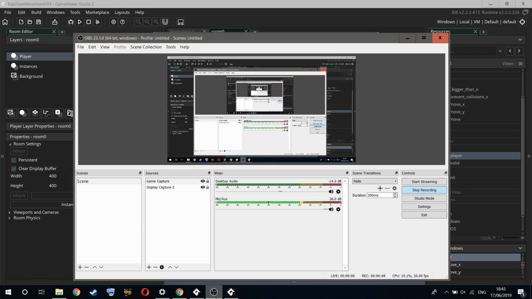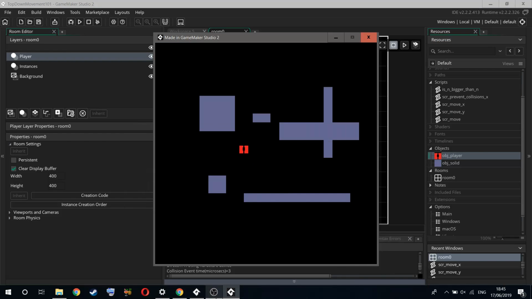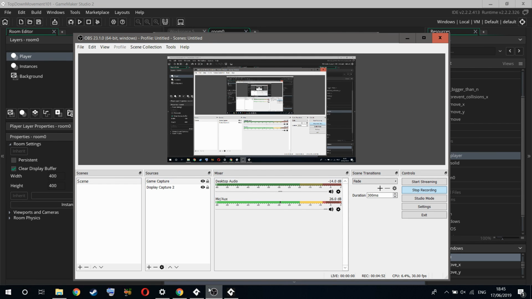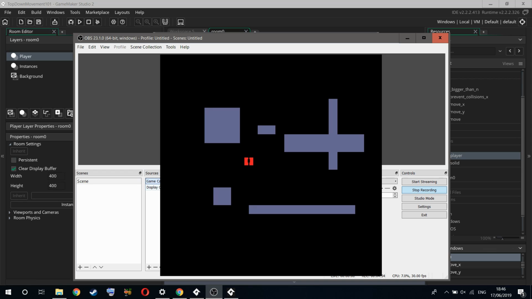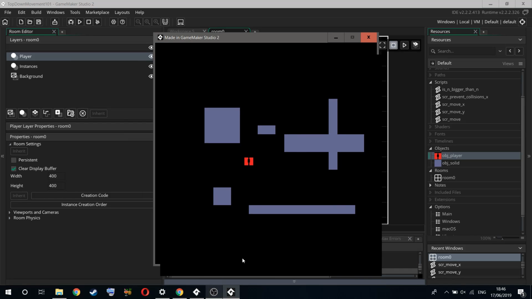So this way, when we start, we're going to check something. Does the game even show? Yeah, it does. Okay, I wasn't sure. Yeah. So now the player is going to show above the wall.